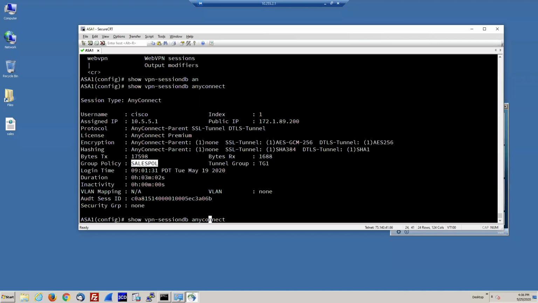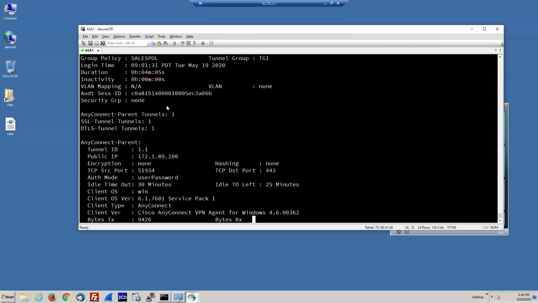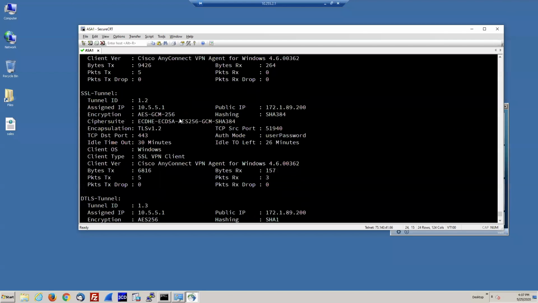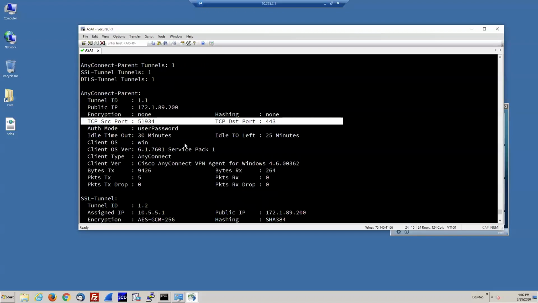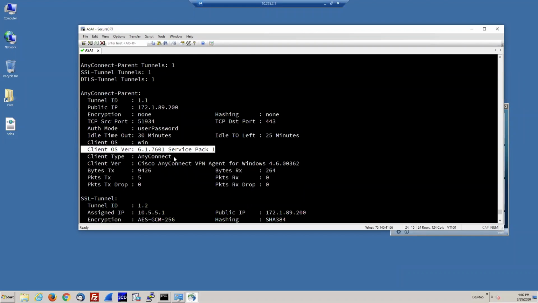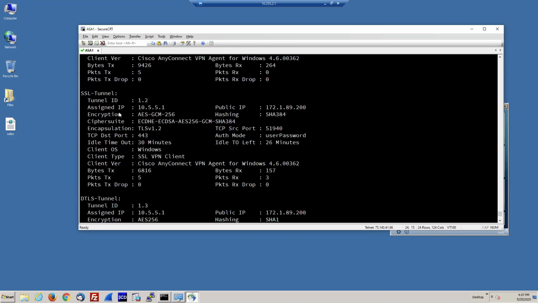You can also take a look at the actual tunnels when you add the detail option, show vpn-sessiondb detail anyconnect. In this case, we will also see the information about the tunnels themselves. Notice that it shows us actually 3 tunnels. We've got the parent, which is more of a summary of the connection. So it's the public address of the client. It's the transport information, the port numbers, the socket, the information about the operating system version, the client, and then we see the TLS.